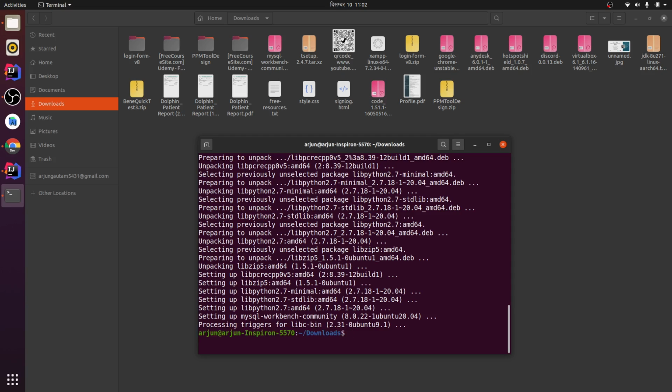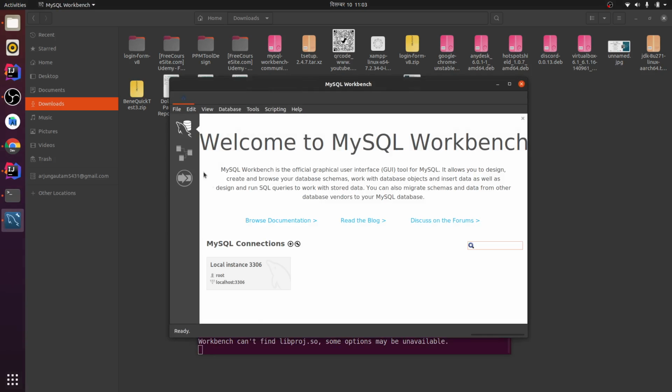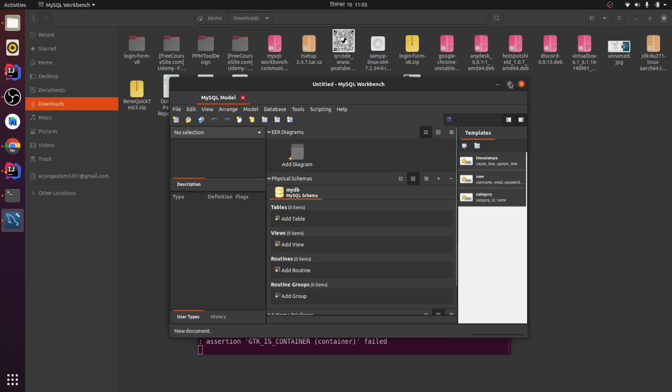Okay, MySQL Workbench. Let me type mysql-workbench and just type this one and click enter. And you can see here, this is our MySQL Workbench.